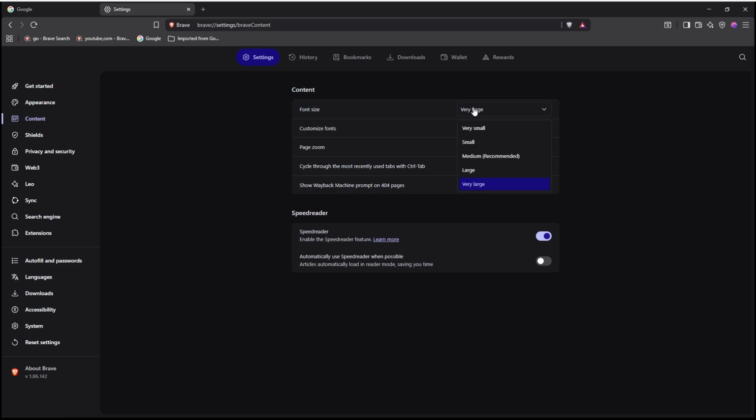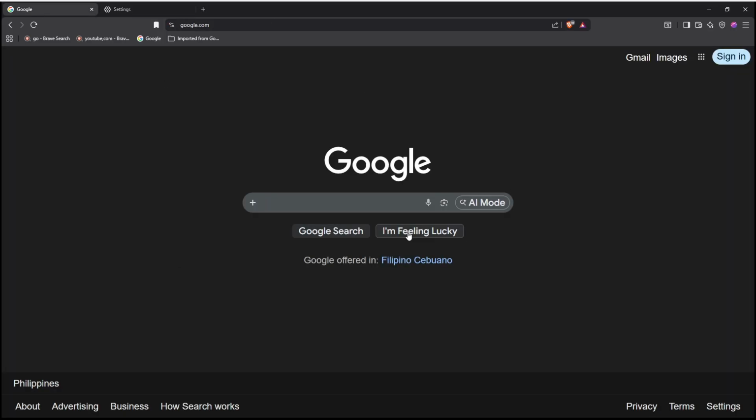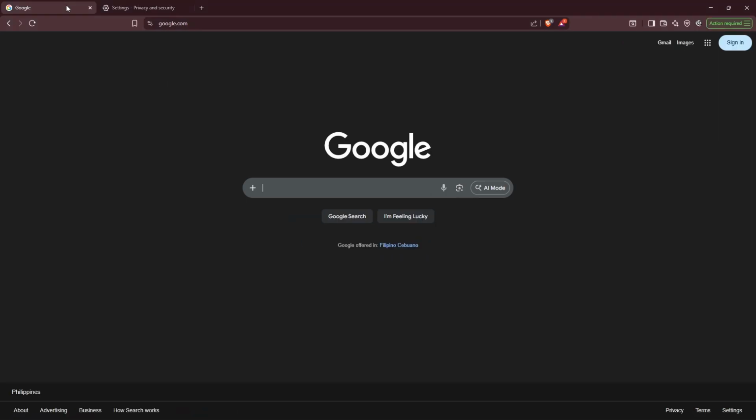And from here, you will have multiple options like very small, small, medium, which is the recommended one, large, and very large. So pretty much you could toggle everything on and off over here. For example, this is a large font. And guys, when I reopen the Brave, as you can see, it is now much more on medium size rather than earlier. So pretty much you should be able to change your font size over there.